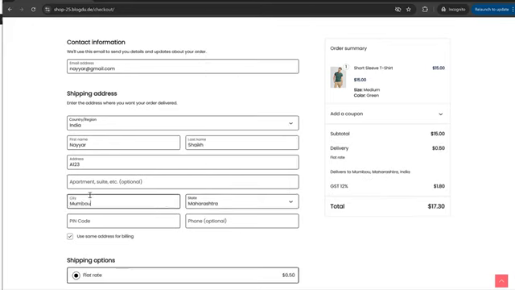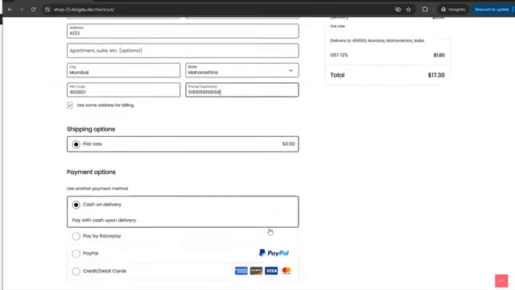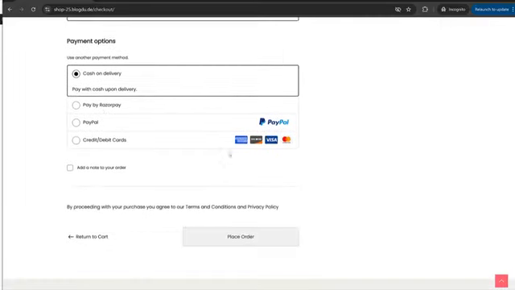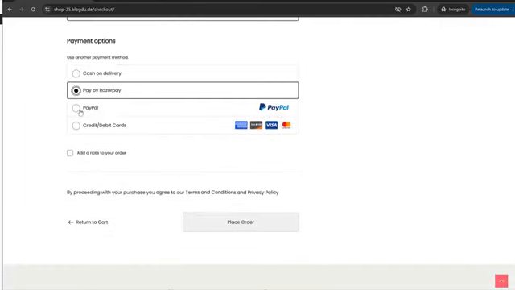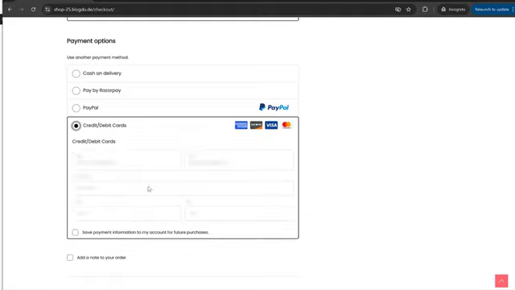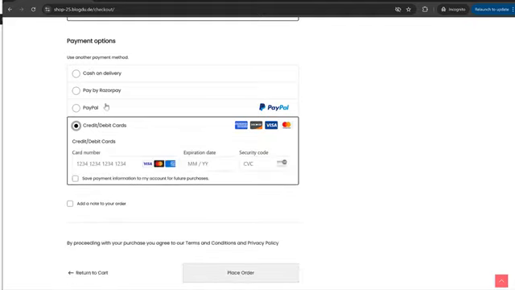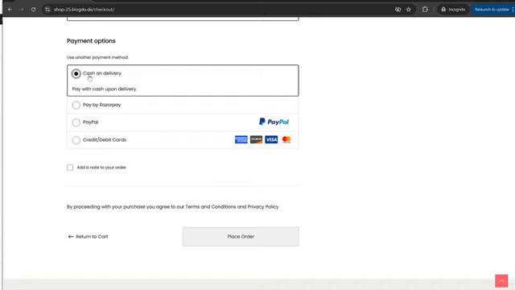Now under city, I'll type in Mumbai. Pin code, I'll type in some pin code. Phone number, you can type in the phone number. All right. Then after that, your customers can make payment through Razorpay, PayPal, credit debit card, whatever payment option they want. Okay. I don't want to make payment to myself, so I'll select cash on delivery and click on place order.